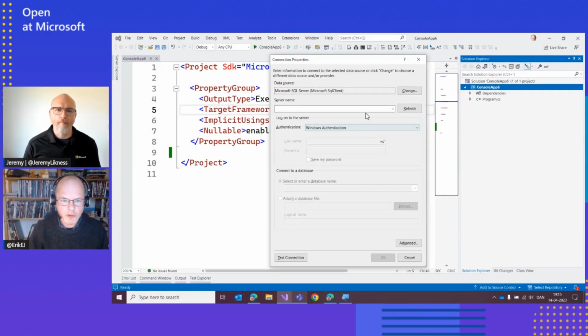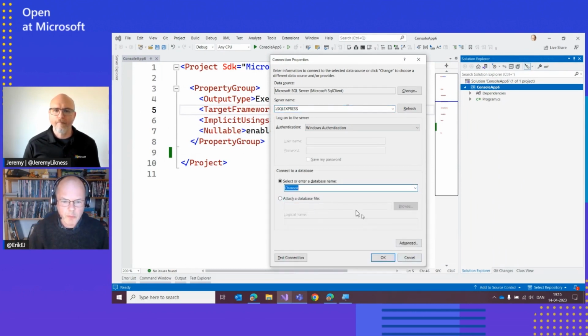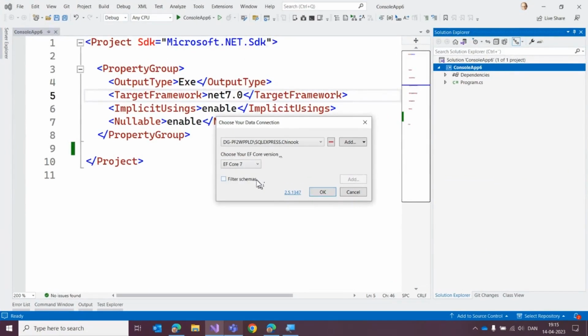But for the purpose of this demo, I will actually just connect to a local SQL Express database that I have here, and I will pick my Chinook database and click OK, and then the tool will pick up that connection for me. I can choose which EF Core version I want to generate code for, and which EF Core version I actually also want to install in my project. So I will go with the latest and greatest version 7.